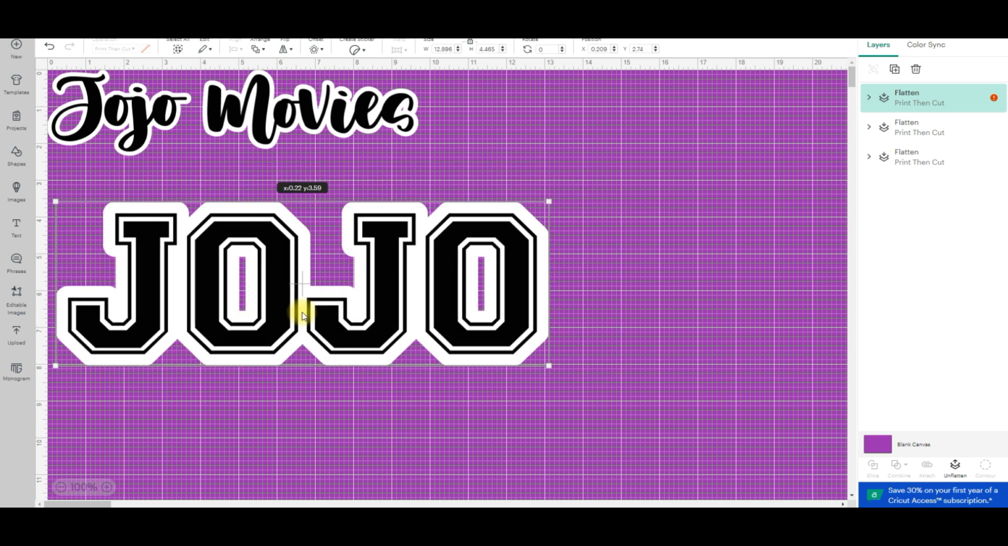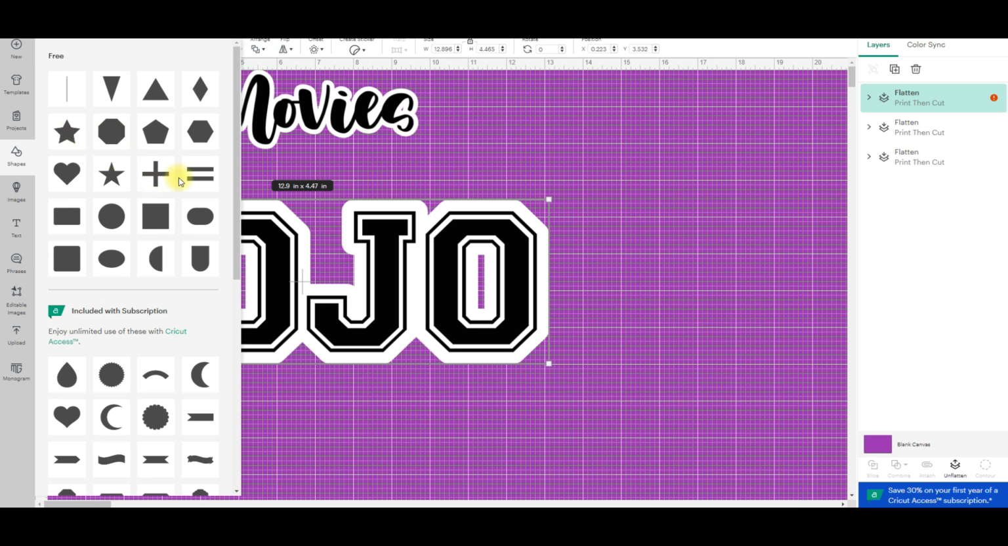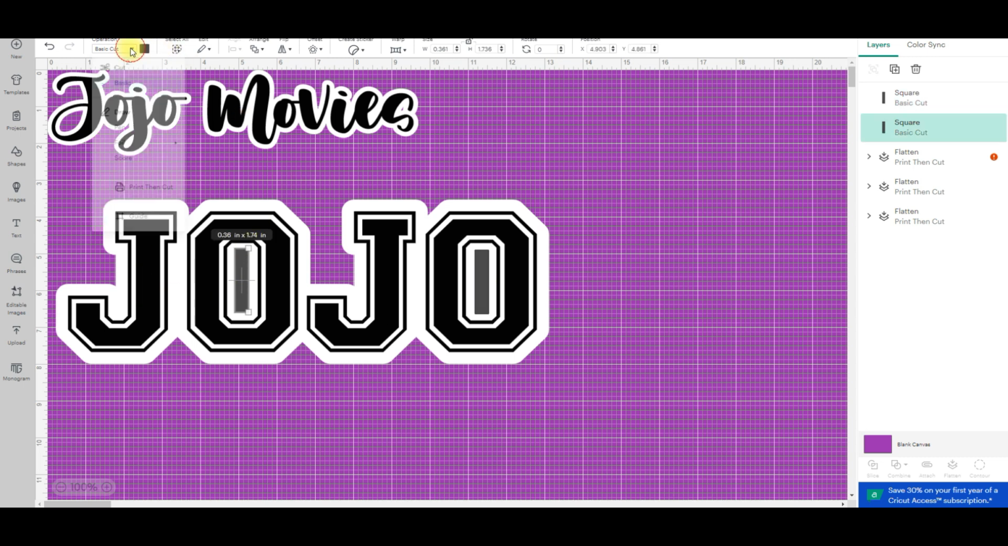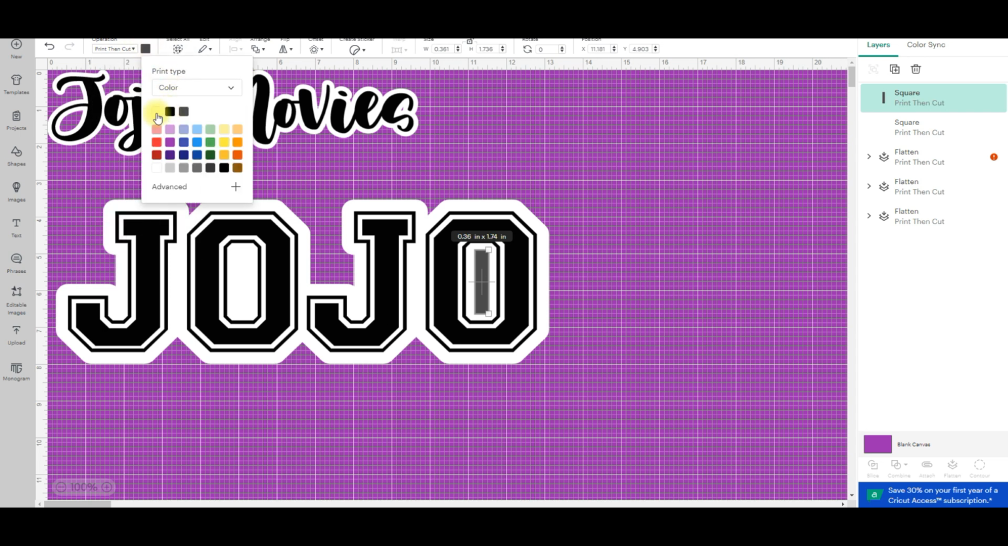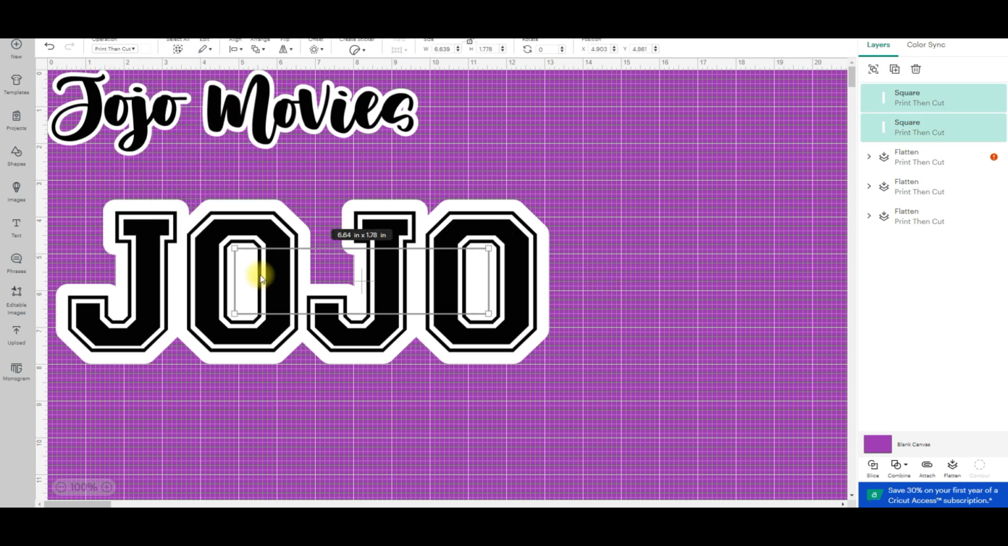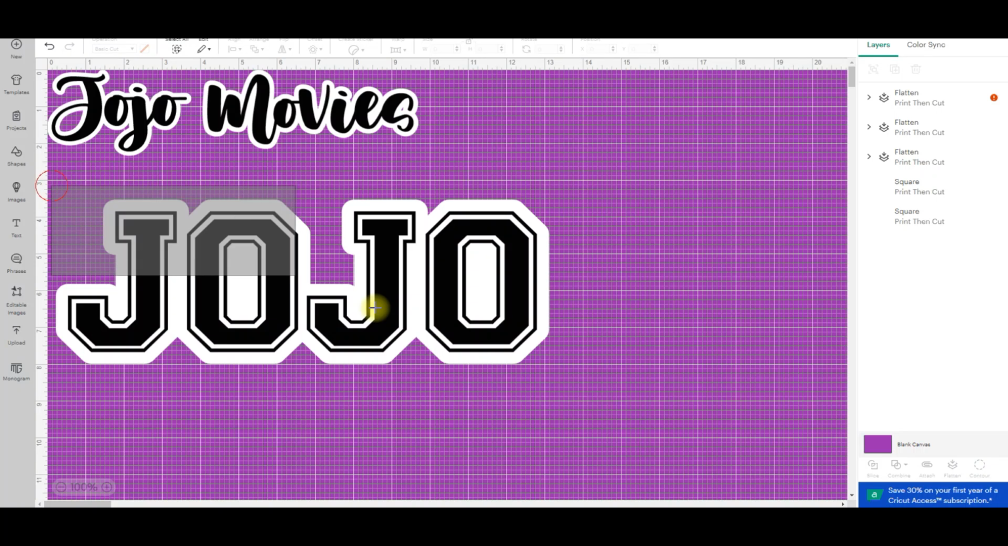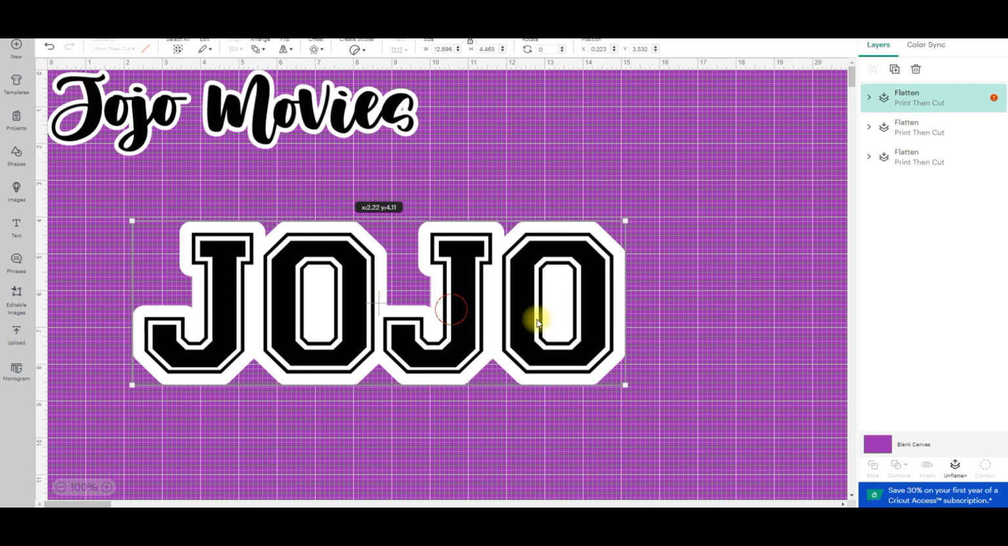Now if you do want to cover those up, another thing that you can do, and I think I learned this from somebody on YouTube, is take a little shape and make it the size of the hole that you have in there. I'm actually going to make 2 of these. Right now they're basic cut. You need to make sure you change them to print then cut, and then change them to the color. Do the same thing over here, print then cut, change it to the color, and I'm going to click both of those, and then I'm going to go over to arrange, and send them all the way to the back, and then I'm going to grab everything and click flatten again.